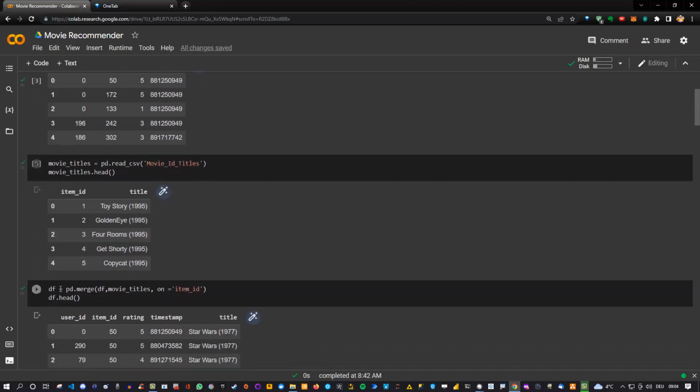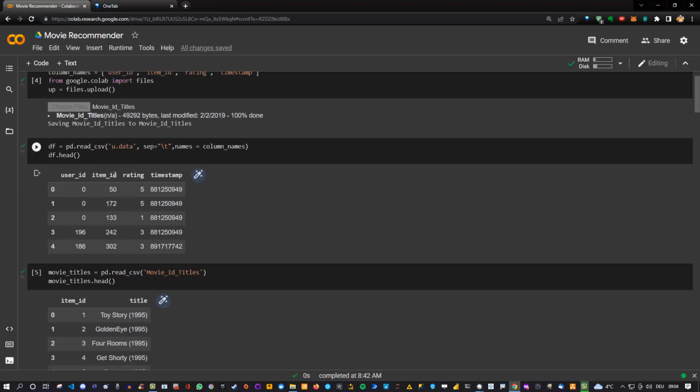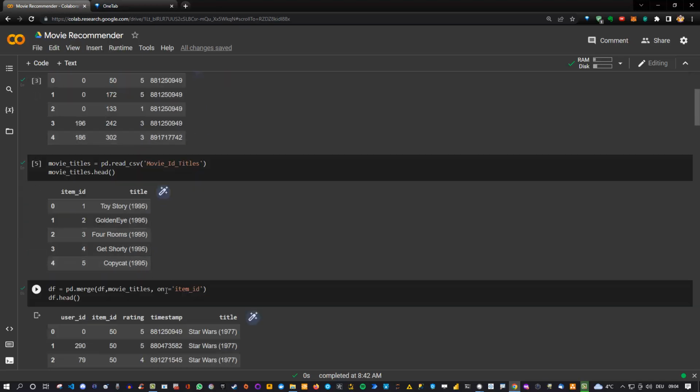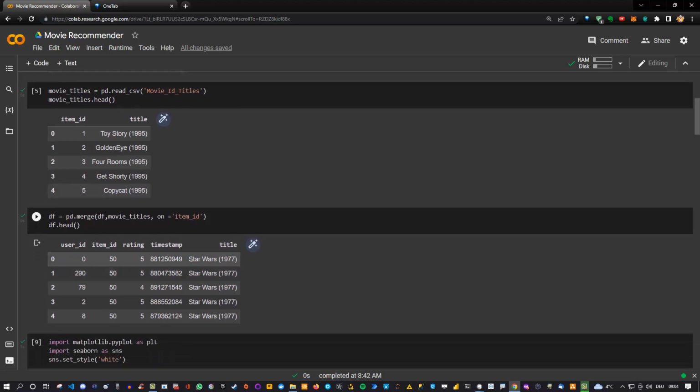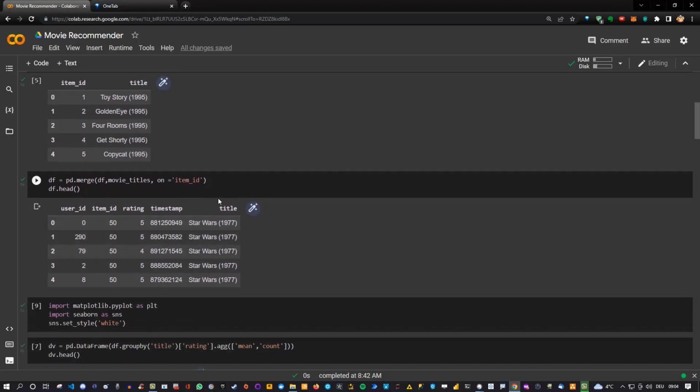So we do this by calling pd.merge, and we merge on the item ID because the item ID is the common column in both of those data frames. So if we say on item ID, we can simply then call the .head, and we see that we get exactly the result we want. So now we have the starting point, and we can see we have a user, and this user 0 gave a rating of 5 for the title, or for the film or movie, Star Wars.